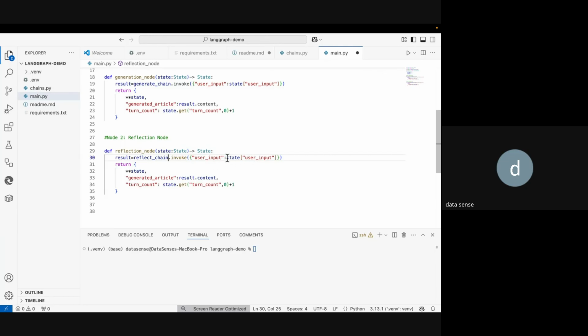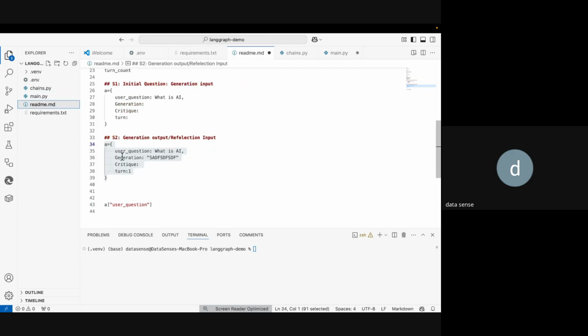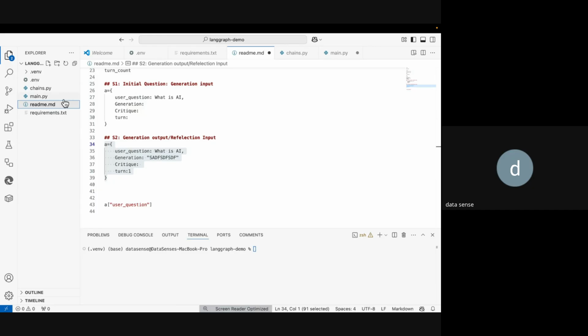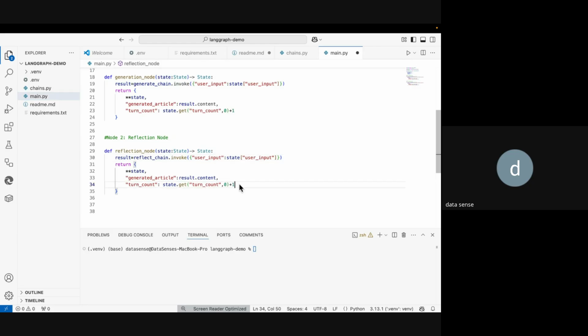Everything is user input. How will you get the user input from this? You'll get it from this, correct? So you'll pass everything like this. State of generation, state of user input, right? You will take the output from this and take the user question, just like we are doing here. This state is coming from the generation state only, right? Because eventually we'll connect them, so that after generation only reflection will run. So whatever state is coming into reflection, it is coming from generation. Clear?